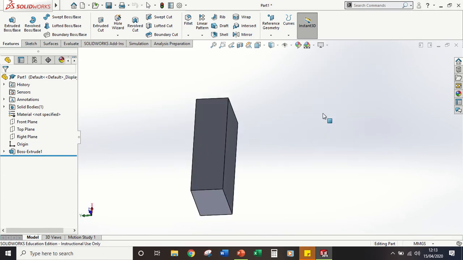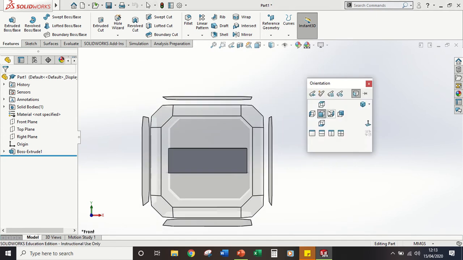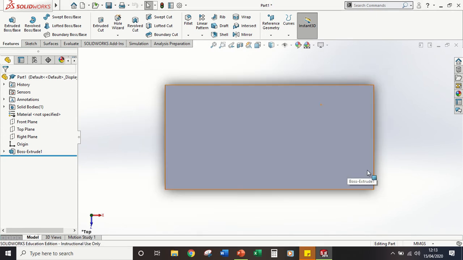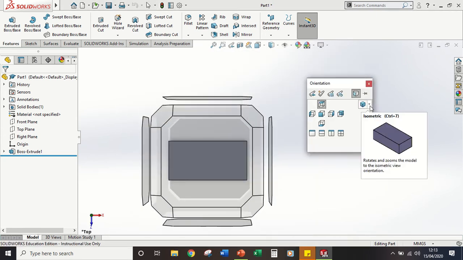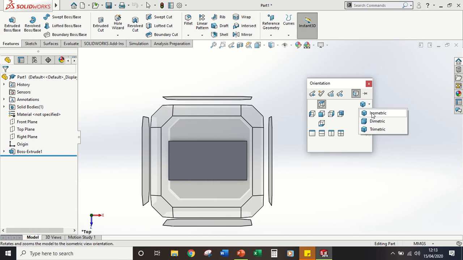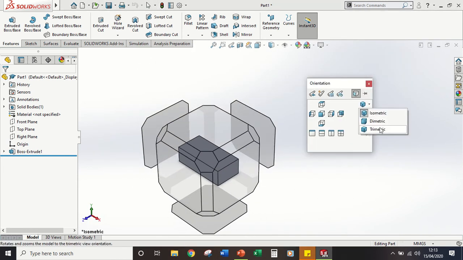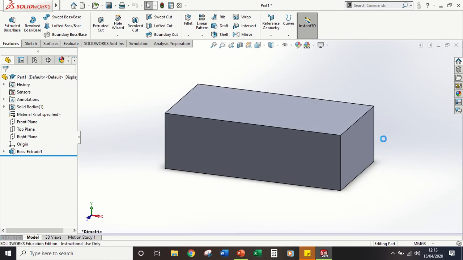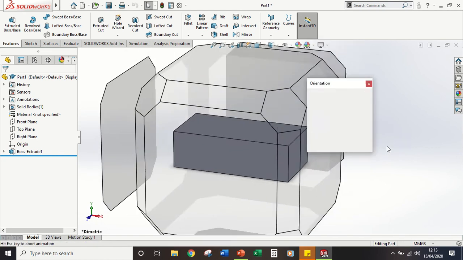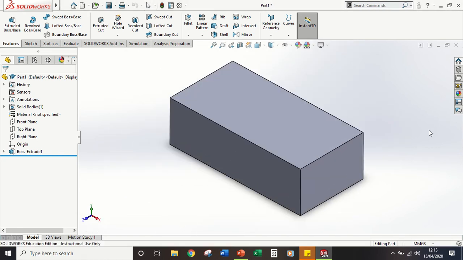So if we click this, this is what it looks like from the front, this is what it looks like from the top, and then over to the right here we have 3D views. So we can look at an isometric, and there's diametric and trimetric. There's very little difference in all of them, just a different angle, I suppose. The most common one we use is isometric.